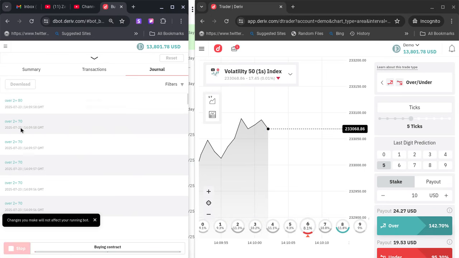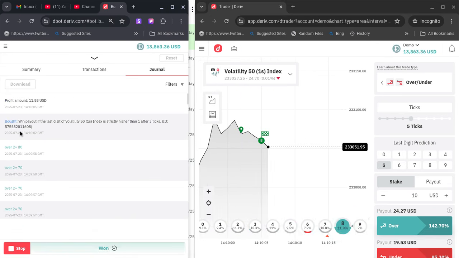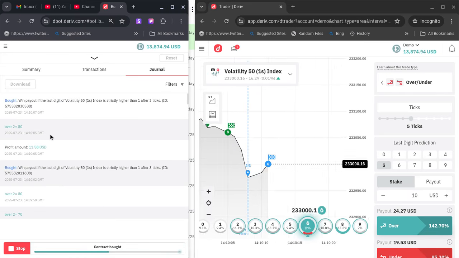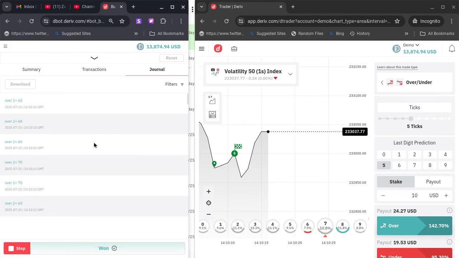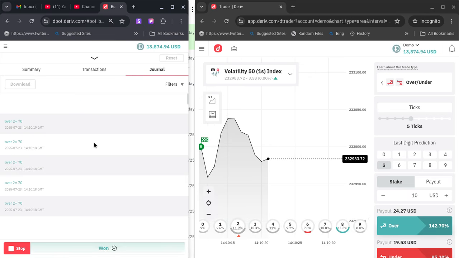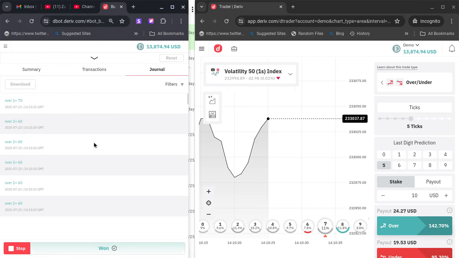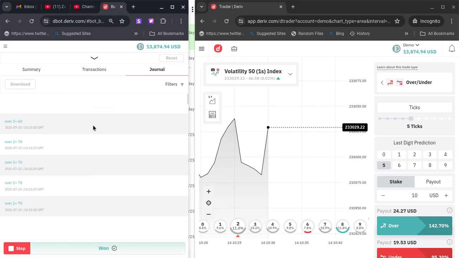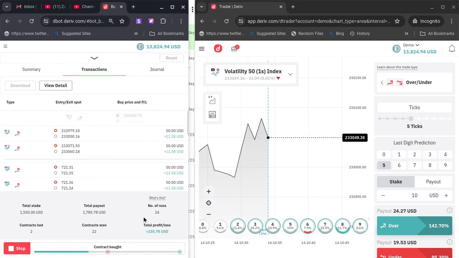You can see the bot is looking for the last 10 digits to be over 80%. Then it will purchase over 1. Those are 2 wins. That's how you can grow your small account even if you are a beginner. This strategy is very accurate. You can see the number of losses. You have 2 losses, 24 runs.